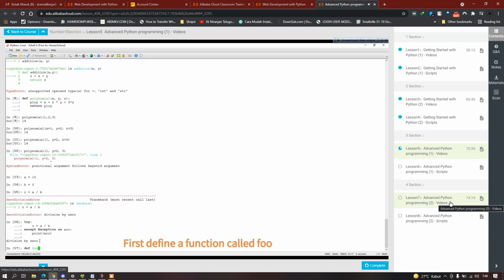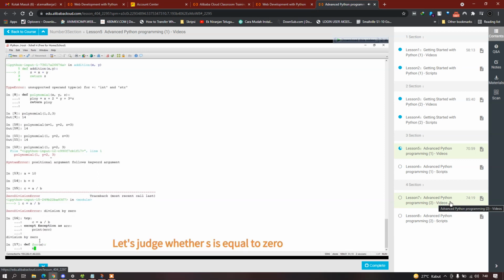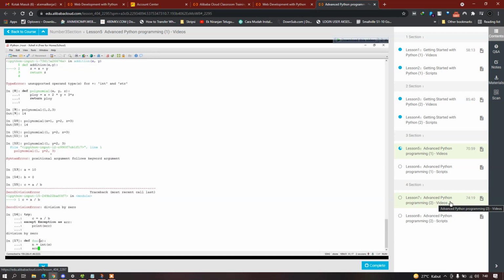First, define a function called foo and pass in a parameter s. Let's judge whether s is equal to 0. Let's first use the int method to convert s to an integer. We use the assert statement to judge if the value is 0. The exception logic of this statement is, if it satisfies the condition of the following Boolean expression, it will not trigger. If not satisfied, it will trigger. After triggering, it will return a message, which is n is 0.